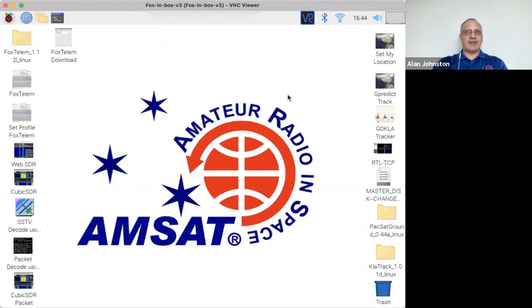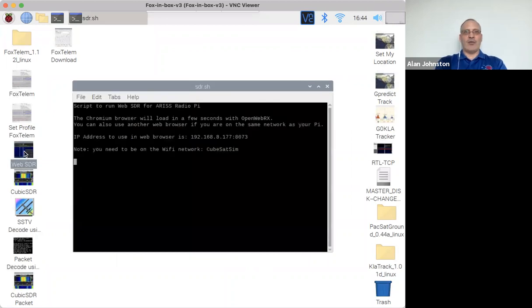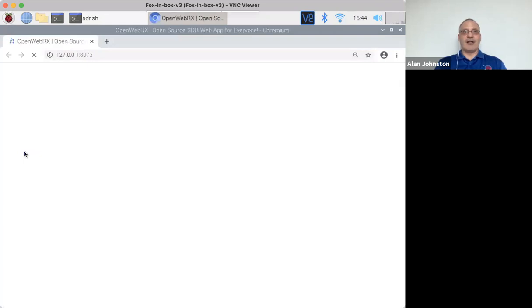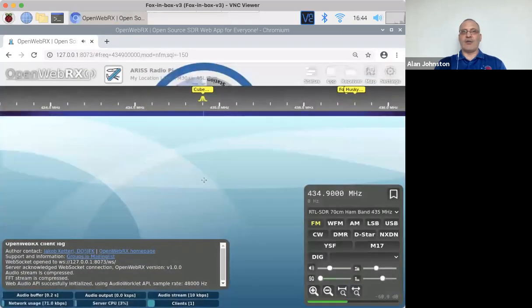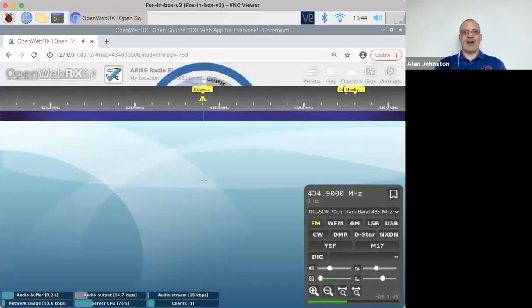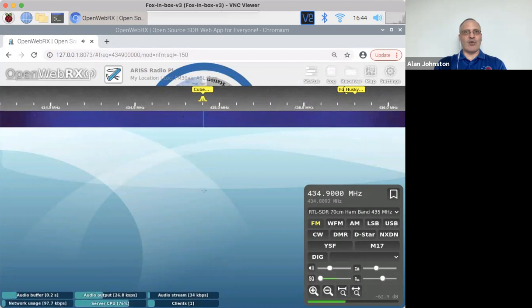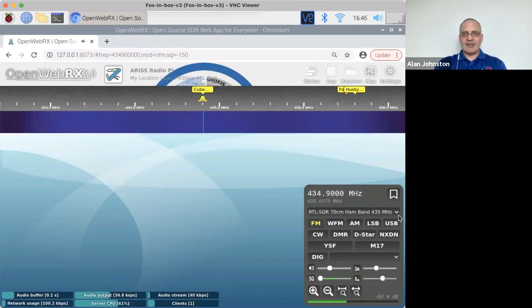Some of the other software that is on this, we can run the WebSDR. This is a WebSDR known as OpenWebRX. We're going to access that using the browser. And if you have another browser on the same network, then multiple people can actually access the WebSDR at the same time. So here it is. This is our waterfall, and we can set different profiles here.